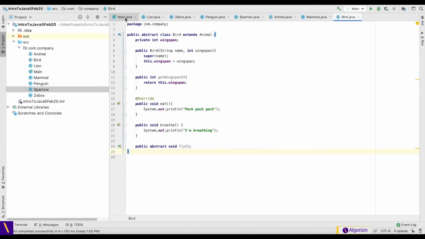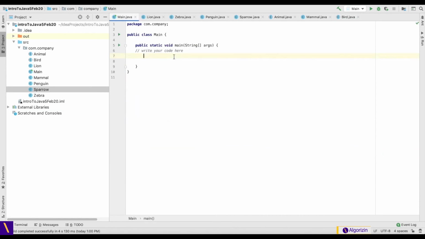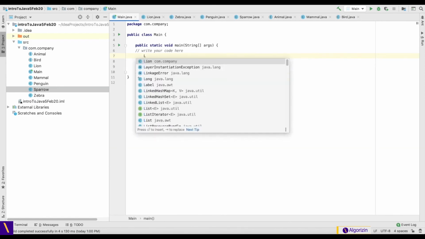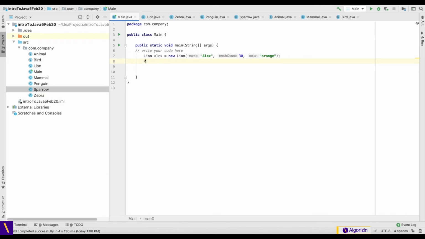So let's create a couple of objects and look at the output that we get. Let's create one from the mammal tree and one from the bird tree. So let's create a lion object as well as a penguin object. And let's test out their methods and let's see what the output is.